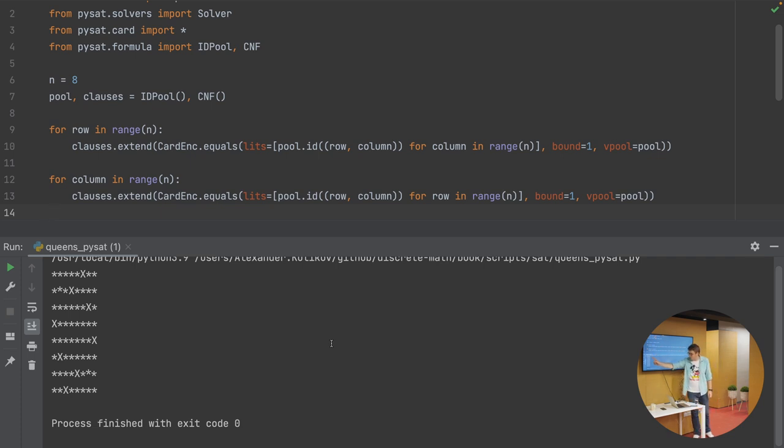So here you can see, well, I just mark all the queens by capital X. So it is probably not so easy to verify it just by looking at this example, but at least we see that indeed in every row there is exactly one queen. And you can actually check that there is no diagonal where you have more than one queen. And you can basically play with this code, and I will give you a link.